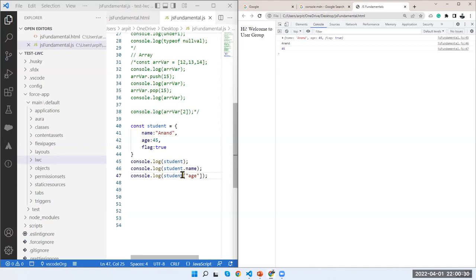Also, just like an array, if I want a particular element like age, here the element is not defined as 0, 1, 2. It is defined by its key. So if I want to print age, I can use either student dot age, student dot name, or student dot flag, or I can use square brackets like an array with the key value here.